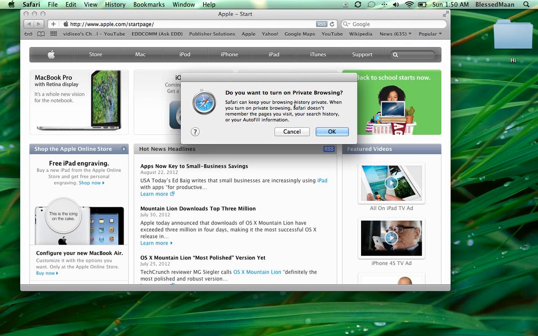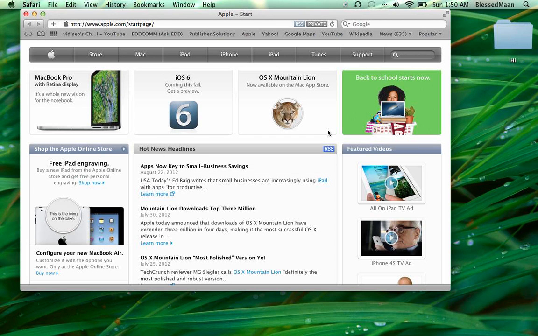Safari can keep your browsing history private. When you turn on private browsing, Safari does not remember the pages you visit, your search history, or your autofill information. So once you're ready, click OK, and now you're ready to browse in private.